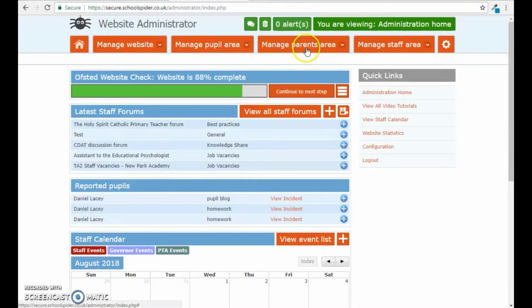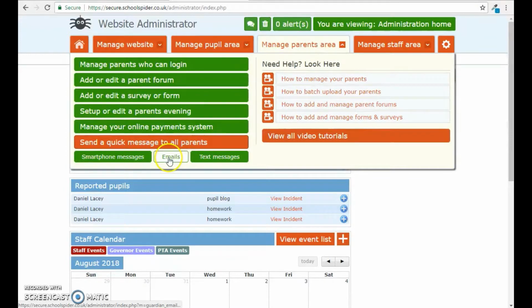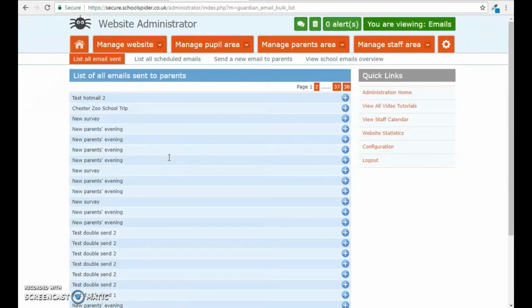To send an email to parents, you're going to select Manage Parents area, Emails. This will give you a list of any emails that you've sent. You can view these by selecting the blue plus. To send a new email to parents, select here.